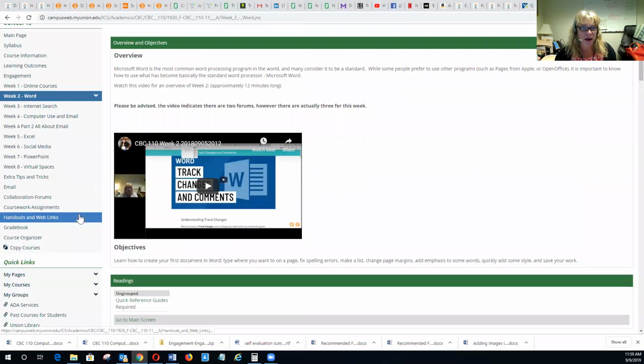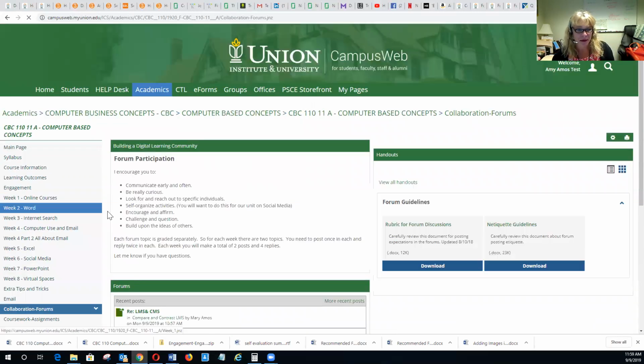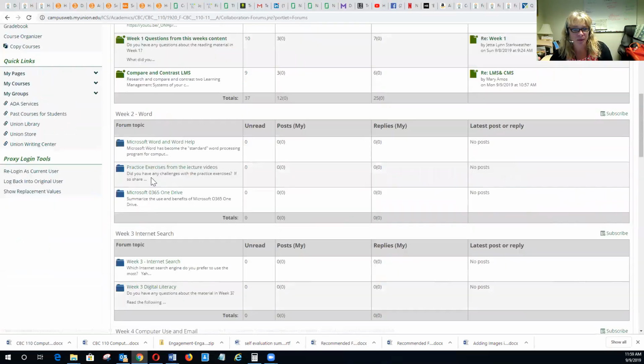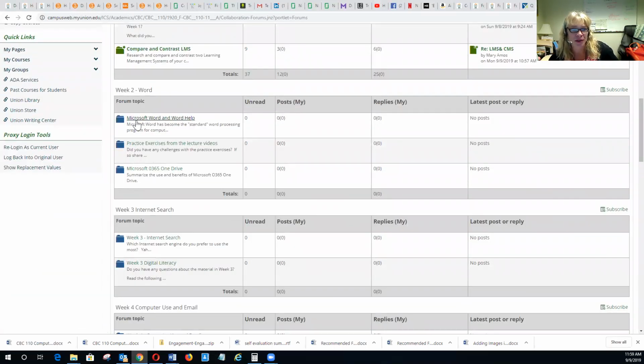So once again, don't forget, it is very important that you participate in the forums, and I will be grading your forums for week 1 here pretty soon. But for week 2, you're going to do the help activity, and then post if you had any questions regarding the exercises, and you're going to do a little research on Microsoft Office 365 OneDrive and post your findings about that as well.